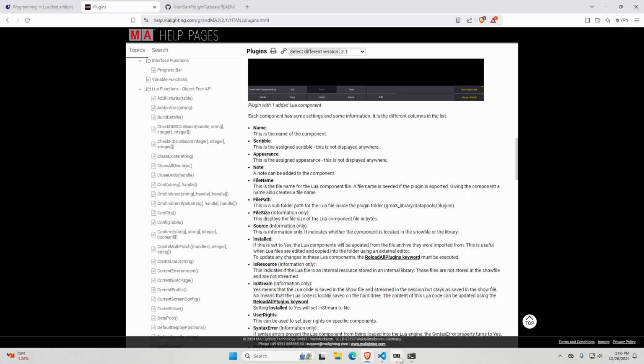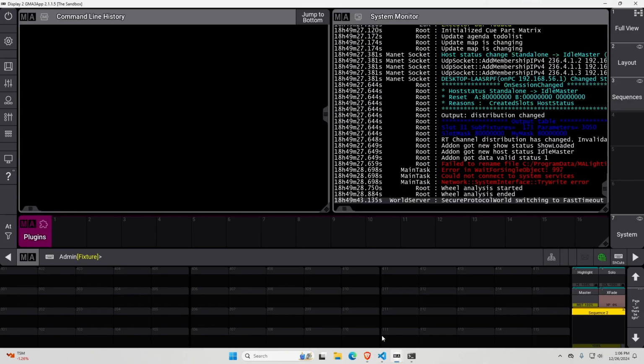I'm going to go into MA3 now and show you the plugin editor. And this is my view that I use for working with plugins in MA3. I have the command line history on half of the screen, the system monitor on the other half, and then the plugins down here. Basically, both of these are going to provide information that you need to see, and obviously you have to be able to get to your plugins.